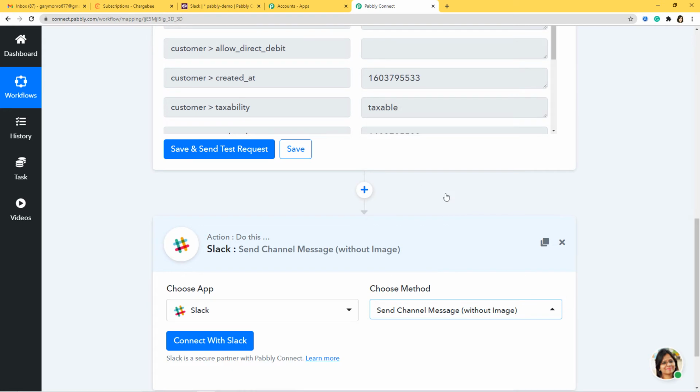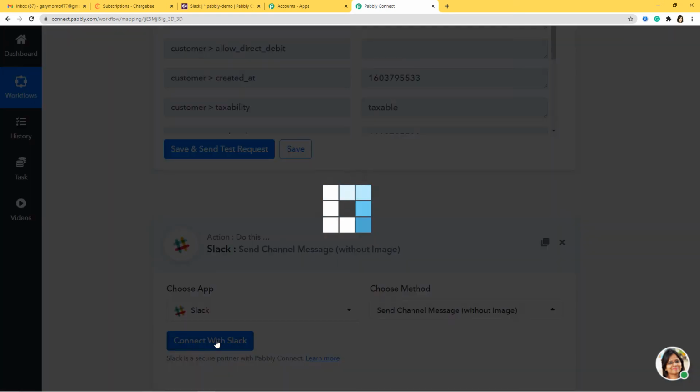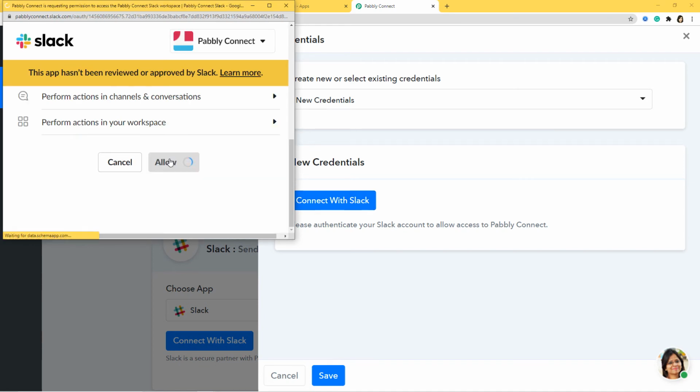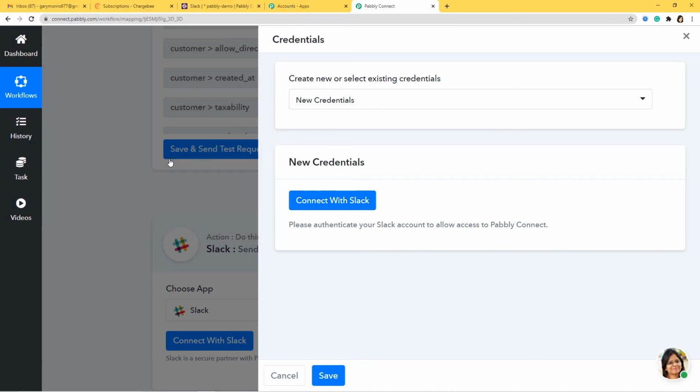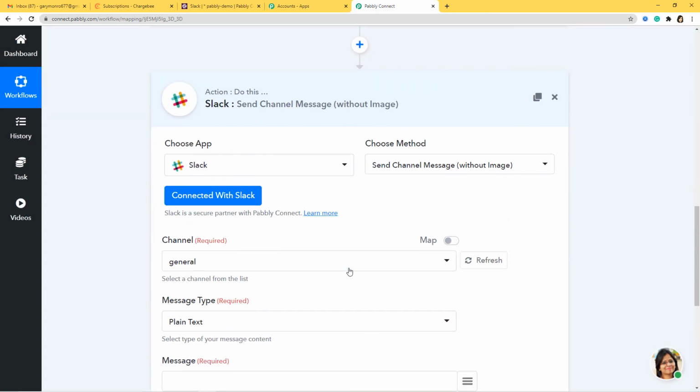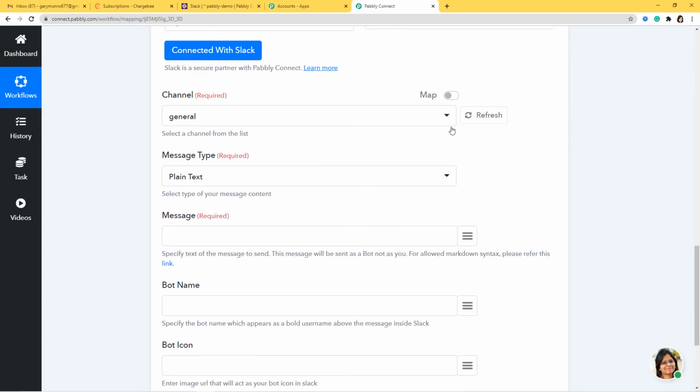And again, if you don't get the method of your choice, you can contact our team at admin@pabbly.com. So I'm going to connect with Slack. You don't have to worry about your data. It is 100% safe and secure. So I'll click on OK. You can see we have got all this information over here.